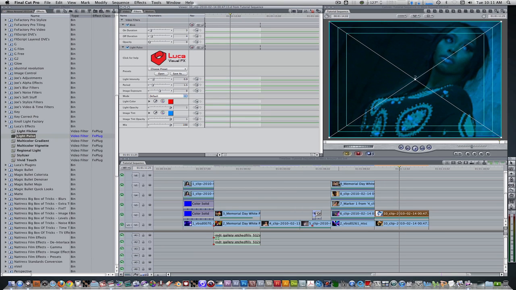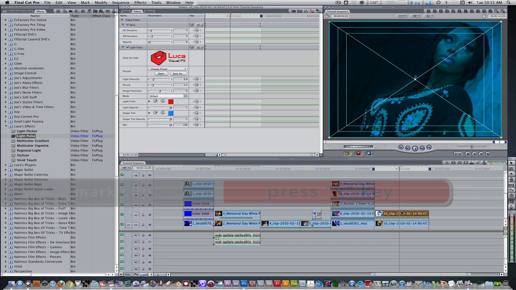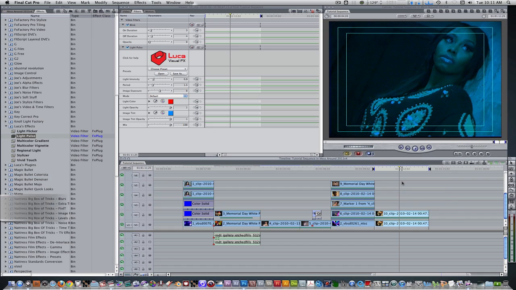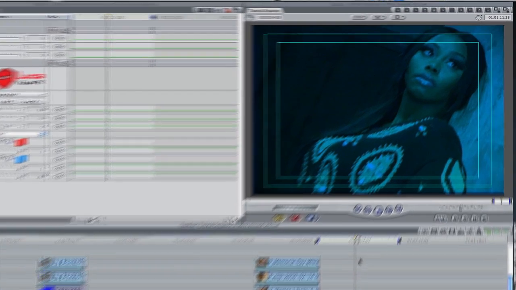Let's render to see what we got. Select the clip on track 2 and press X to set an in and out. Press Shift / to play the selection.